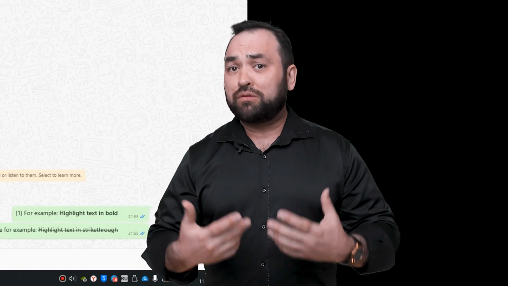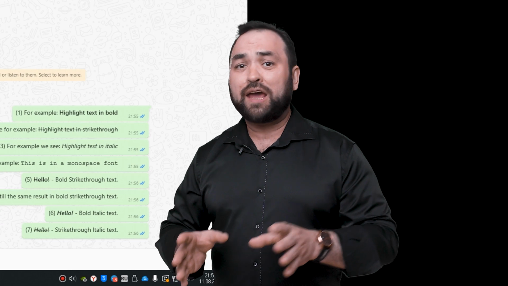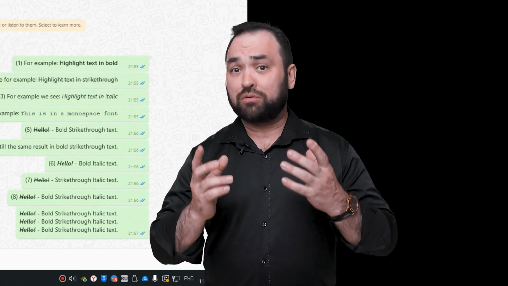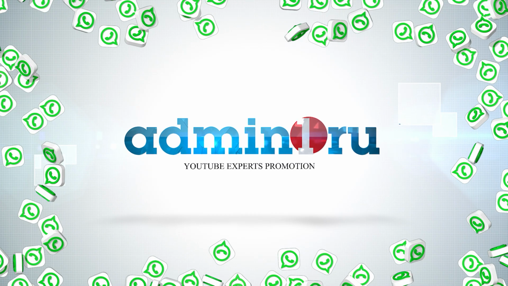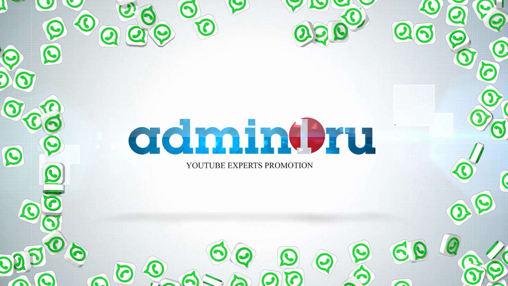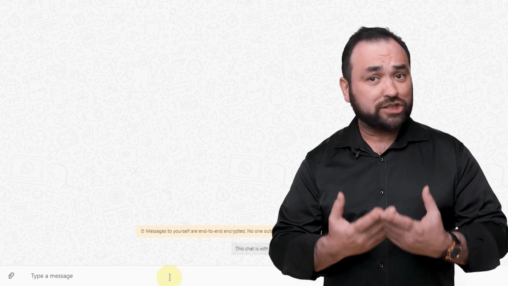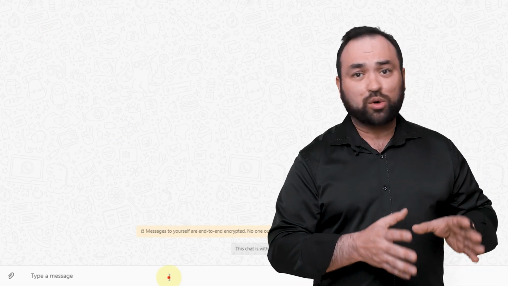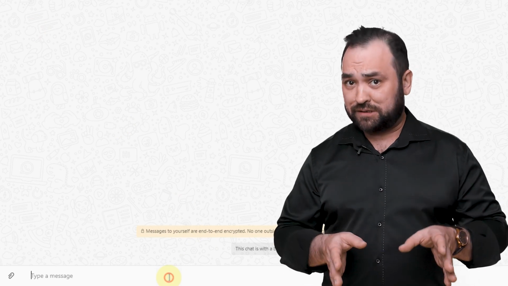In addition to the regular font, WhatsApp supports 8 other fonts, and I'll show them to you right now. You can emphasize text in your message in 8 other ways. This works on iOS and Android phones, and here are the methods.